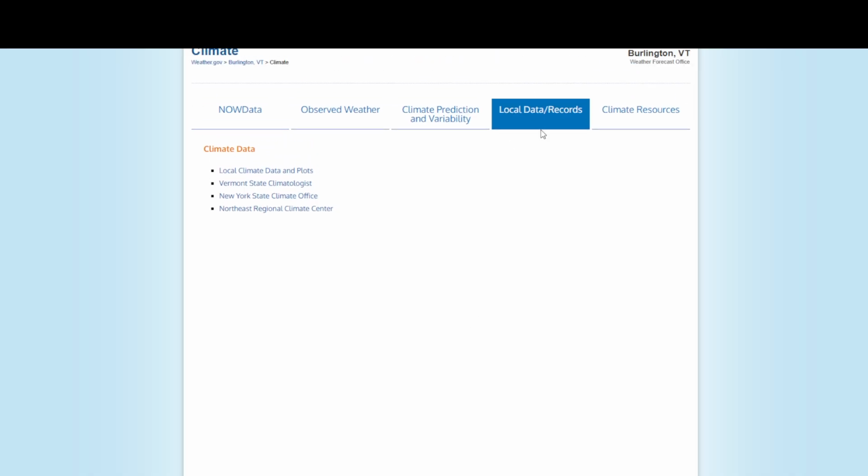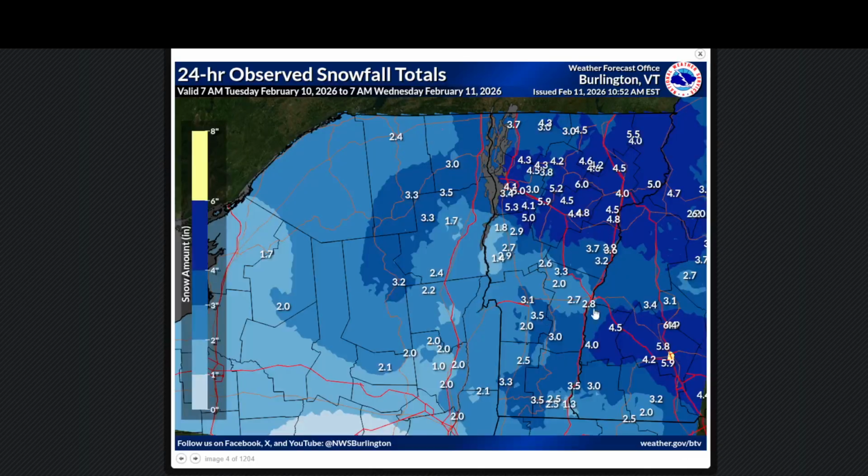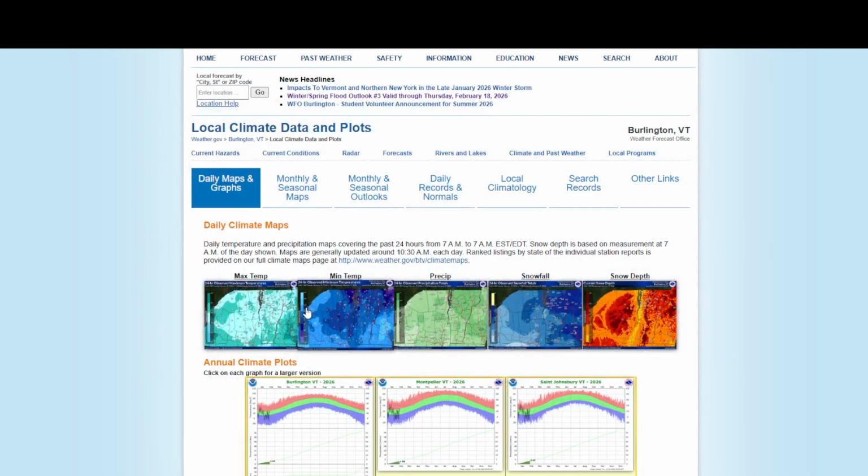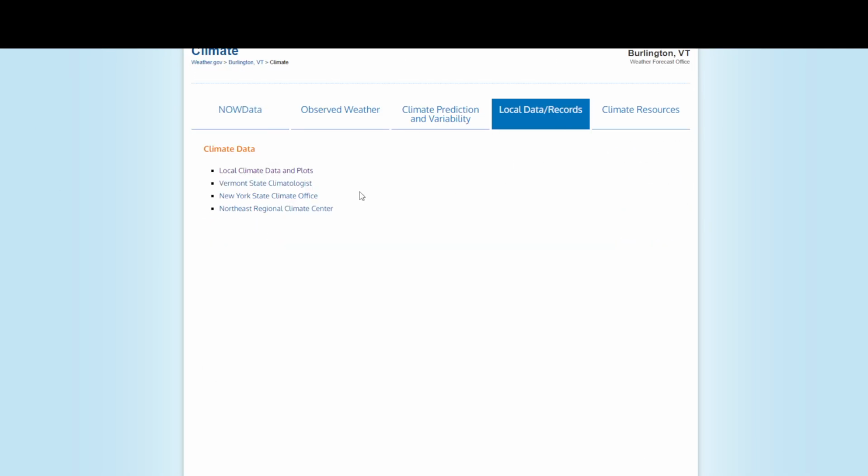The local data and the records that we have will show you some of our local climate plots. These are what we take from our cooperatives observers each day. You can find that here. Click through each of the different menus. You can also get a link here to our climatologist in theory.